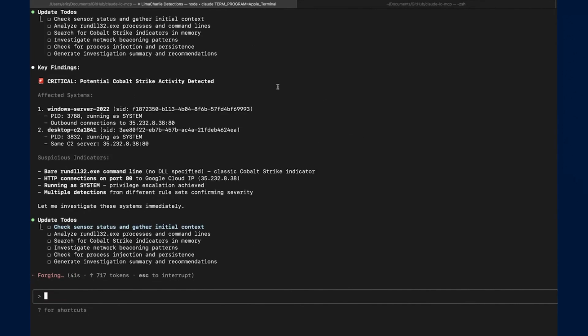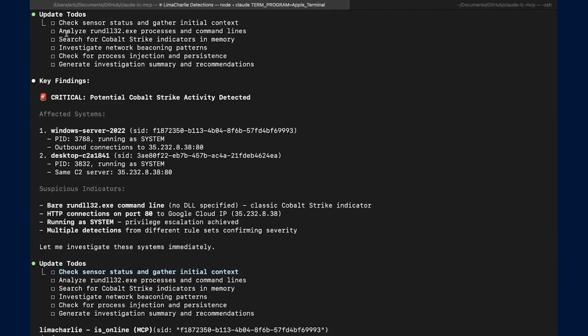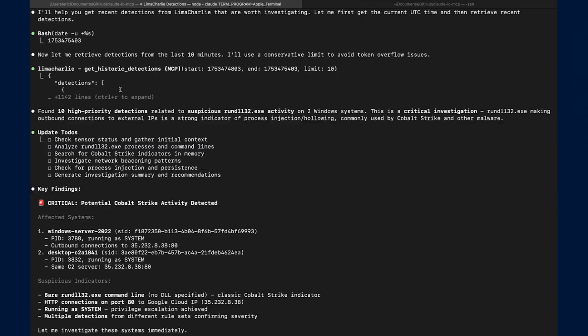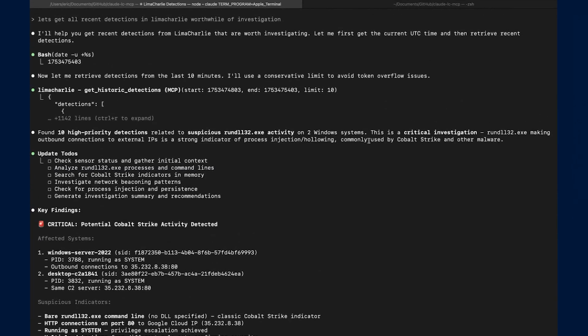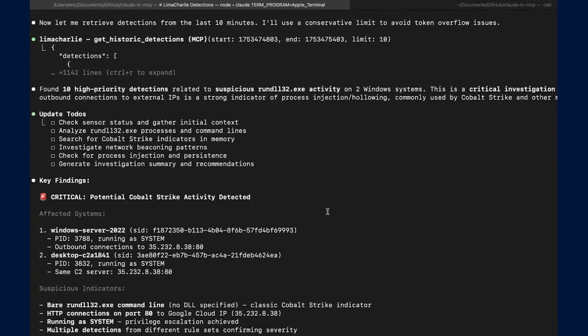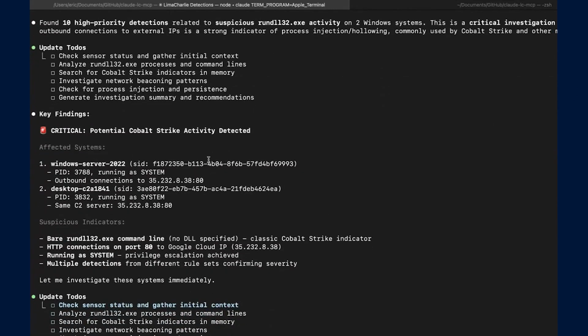Let's see what it's doing. So it's built itself a checklist of things it's going to do. Let's make sure those sensors are online so that we can actually dive into them and get more information. But it's saying already, based on what it knows, that it suspects Cobalt Strike might be involved. And I'm guessing that it's worked that out simply because rundll32 here is exhibiting the types of things that are commonly associated with Cobalt Strike. But okay, it's an interesting theory, but let's see how well it validates its theory there.